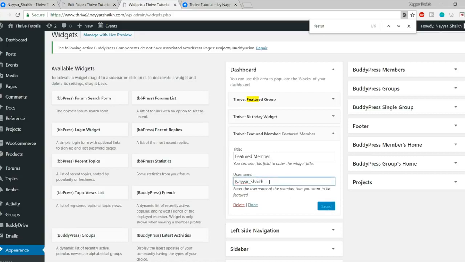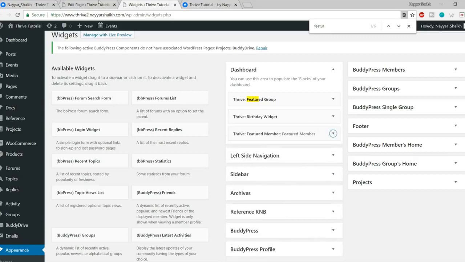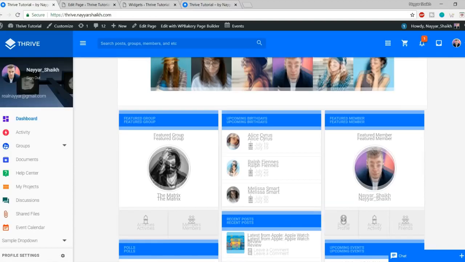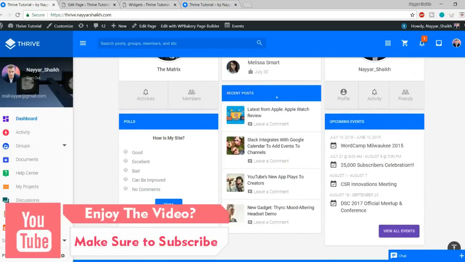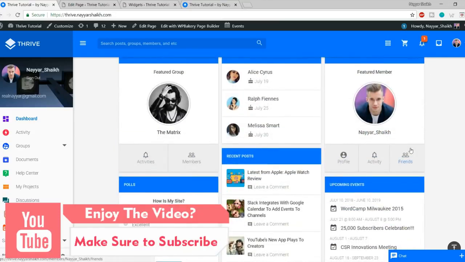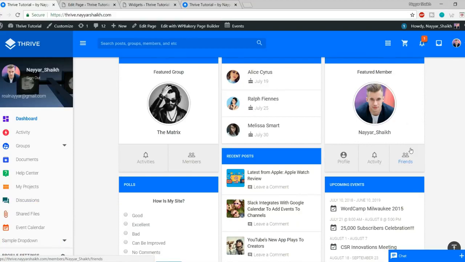Okay, so this is what it will do. Okay, let me save this. This is the featured member. After that we have, let me go back to the dashboard page. After that we have this recent post. We haven't created any post, but what we are doing is we are adding all these widgets. Then after that we'll start creating everything step by step.